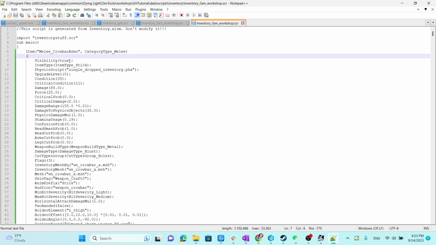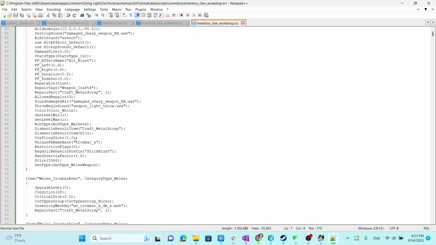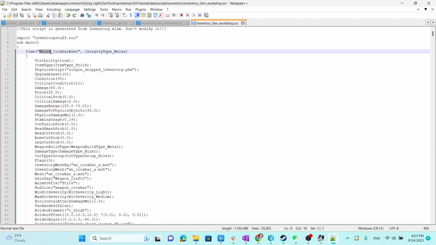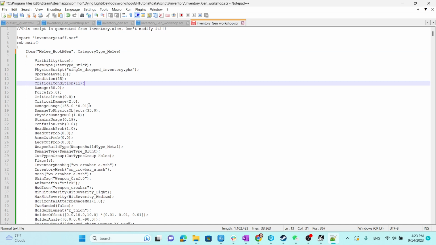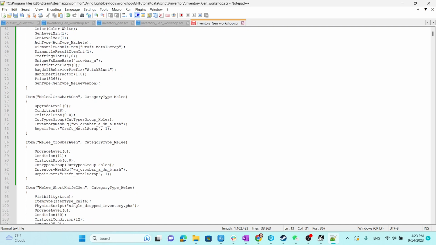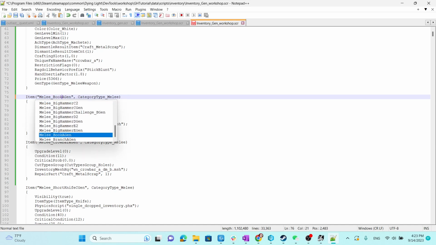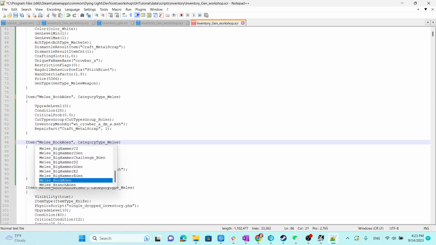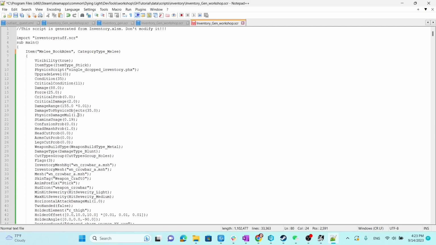And we need to change some of the data. First thing, the item ID, we can change it to melee book agent. And correspondingly, this one should also be book agent. And the third one, book agent. Okay. Now we have all these changes.